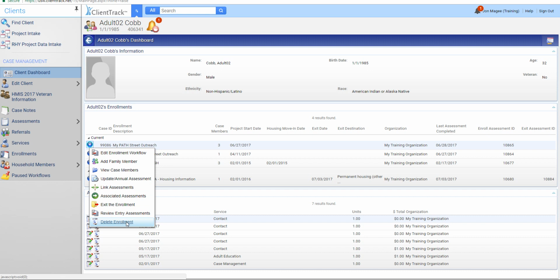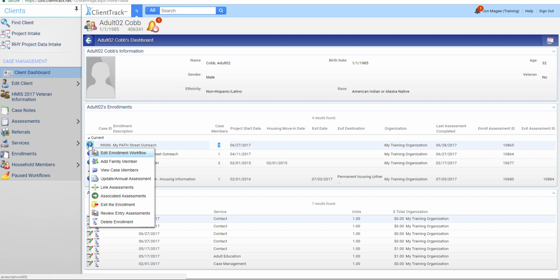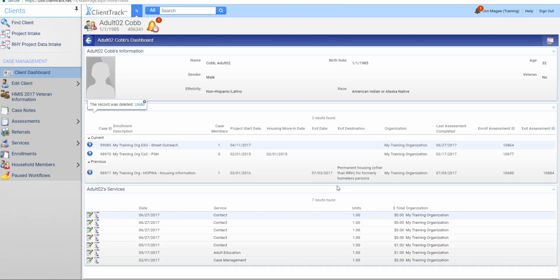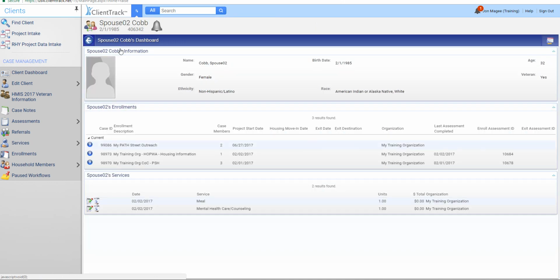Something to note on that though is it deletes it just for this particular family member. So here we have 3 case members. If I click this button here and click delete the enrollment, now it's not going to show up for this family member, but if I switch over to the other family members, we're still going to see that enrollment.